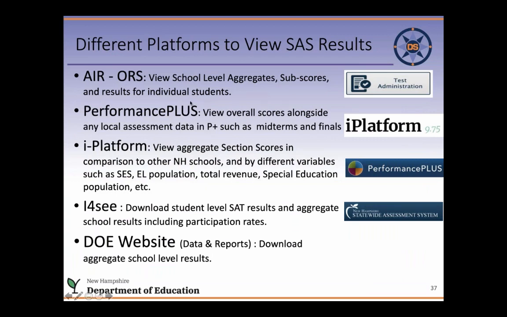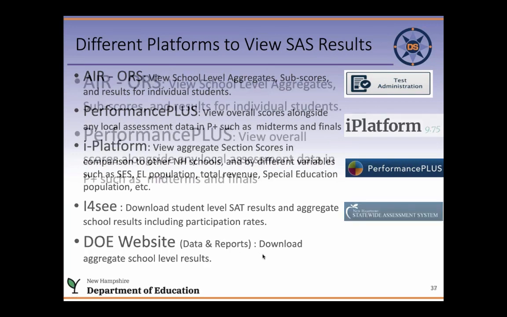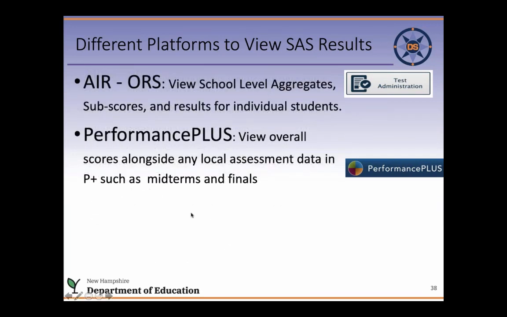ORS, which is on the portal, Performance Plus. There's a new platform called iPlatform from the DOE site, same with I4C, and then there are other places on the DOE website where we can look at reports. I'm not going to talk about the DOE site reports. I'm just going to talk about looking at the results in the ORS, which is probably where most people have already looked, and looking at results in Performance Plus, because they are different. You get different information out of them.